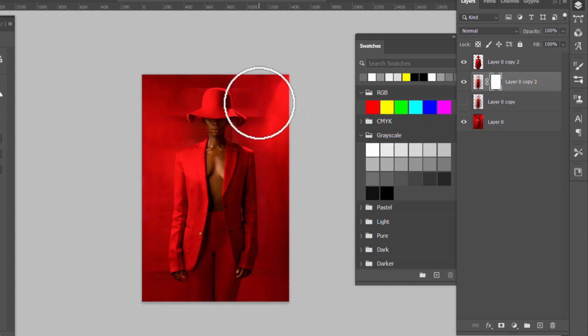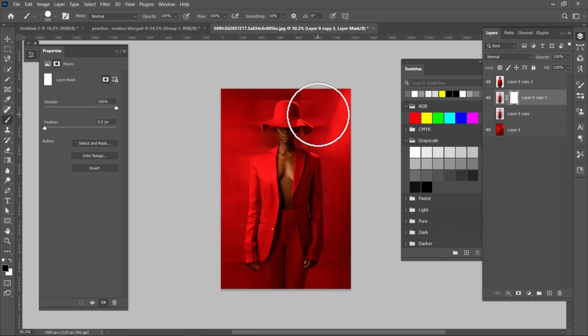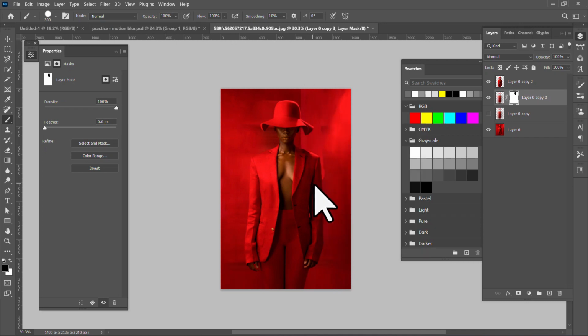Then let's click B on our keyboard. This is going to bring in the brush, or you can just click on it from your tool here. Then let's make sure that our hardness is 100%. Then our flow, everything is 100%. Okay. So we're just going to paint out these parts, and make sure that your foreground color is black. Okay. And just paint out this part. Okay. This is going to create the one side.